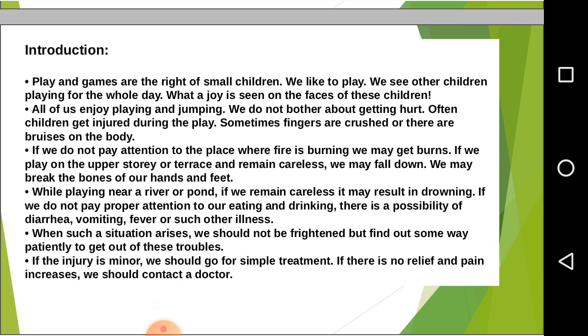If we do not pay proper attention to our eating and drinking, there is a possibility of diarrhea, vomiting, fever, or such other illness. When such a situation arises, we should not be frightened but find out some way patiently to get out of these troubles. If the injury is minor, we should go for simple treatment. If there is no relief and pain increases, we should contact a doctor.